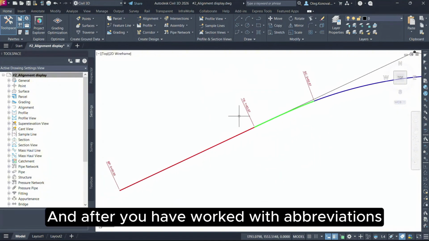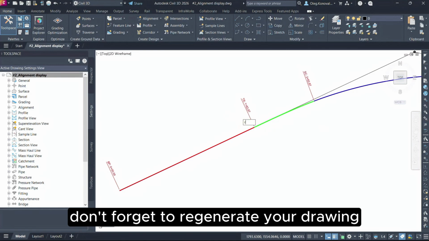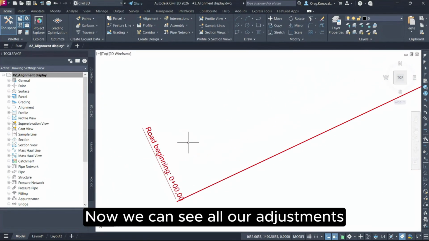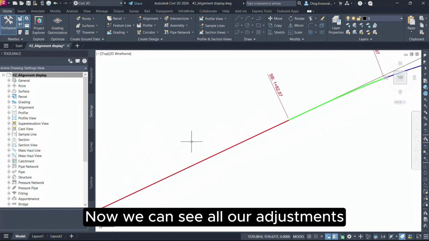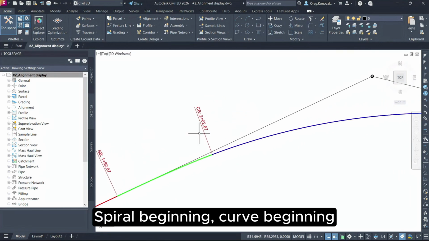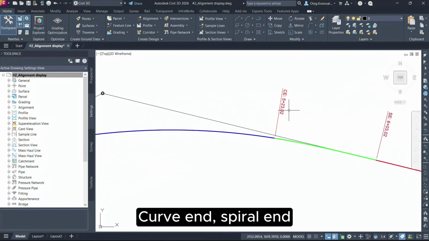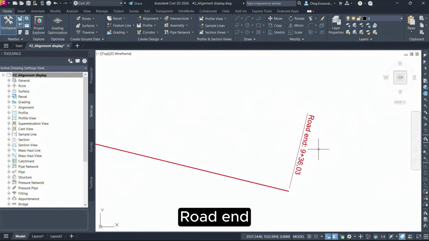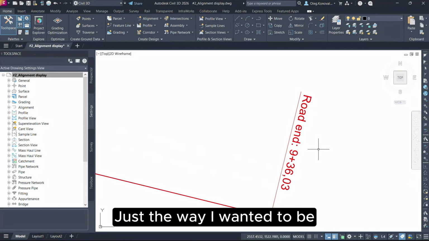And after you have worked with abbreviations, don't forget to regen your drawing. Now we can see all our adjustments. Spiral beginning, curve beginning, curve end, spiral end, road end, just the way I want it to be.